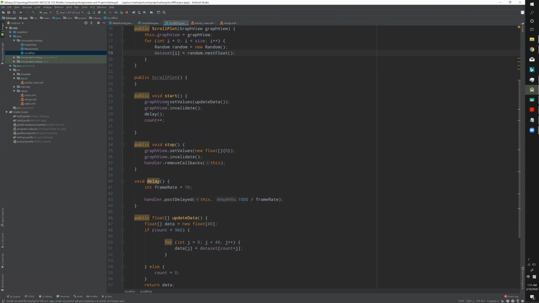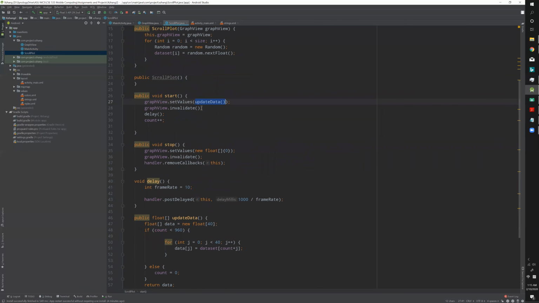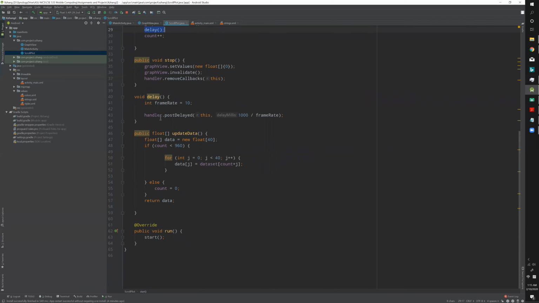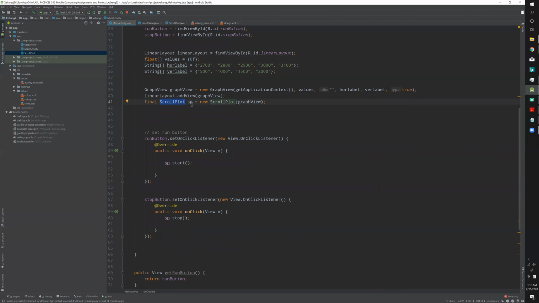So the start function is to get the updated data, which is the 40 data set, and use this to draw on the canvas of the graph view. I put a delay function, which uses a system handler to make a delay of 100 milliseconds, and this can be controlled by the frame rate you want for this graph. And the start and stop functions will be called in the main activity by the buttons' on-click listeners.